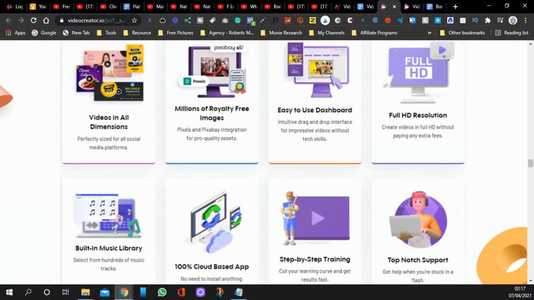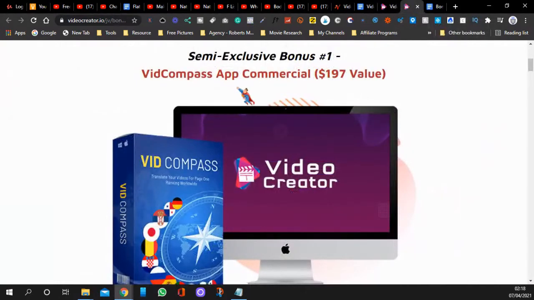So, guys, let's have a look at some of the bonuses. What you're going to get. These are the bonuses you'll get from the vendor. It doesn't matter who you buy from, you're going to get these bonuses either way if they give them to you. But I'm going to give you extra ones as well, a lot more.